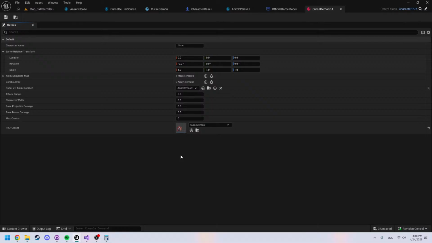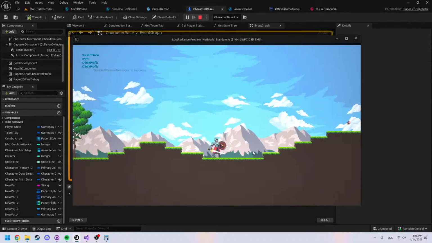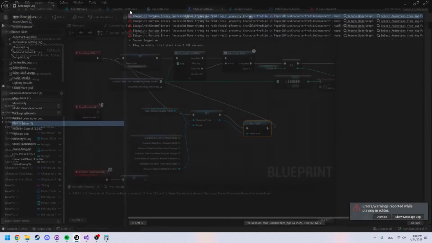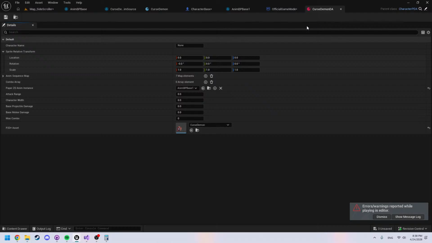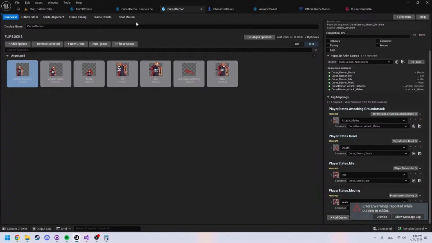So my current problem is that the character's spawning in small, and that's because I don't have its scale set, but I have to set the scale inside of the data asset. The entire point is that we're trying to go away from the data asset. So I might have to add a new tool and call it like a real world editor. No.